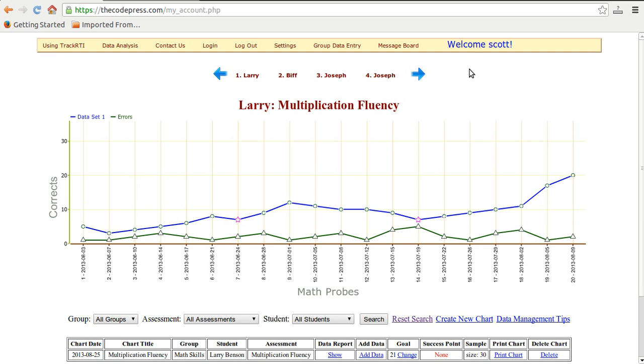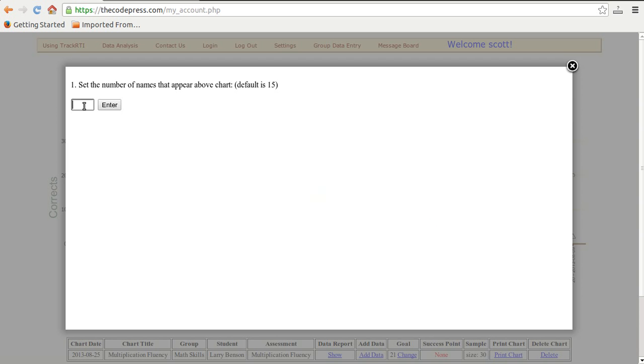The application will do this on its own once it hits 15, once there are 15 names across here. If you happen to have 13 or 14 names and they're really long, and they're not fitting on, you can set it manually up here. Alright, so I'm going to set it back to the default 15.